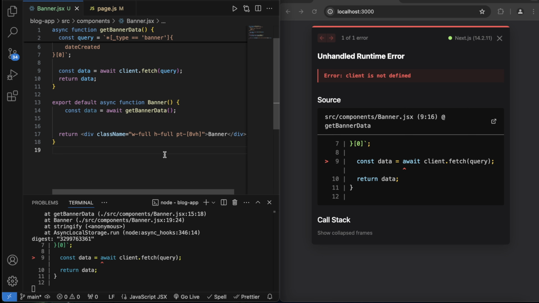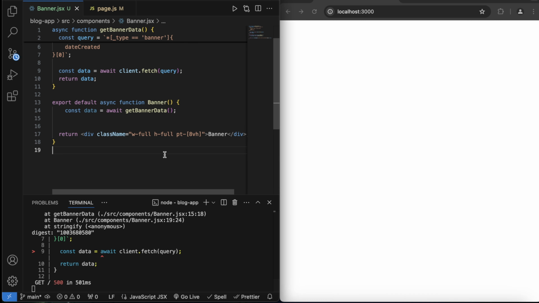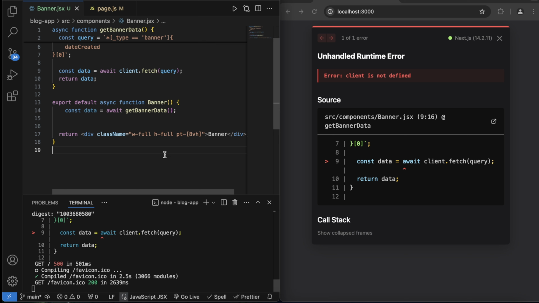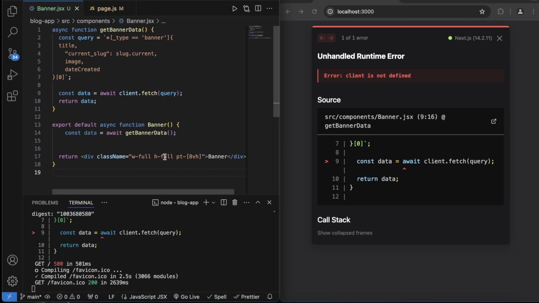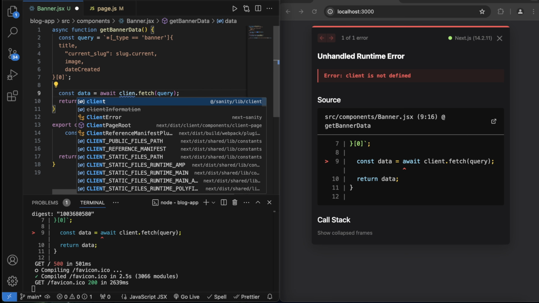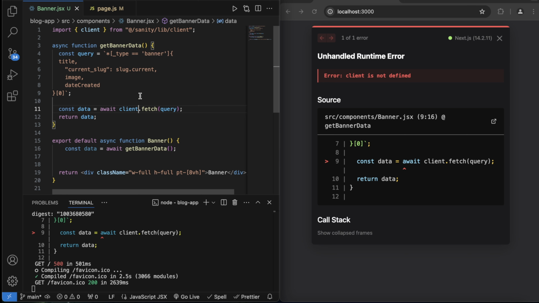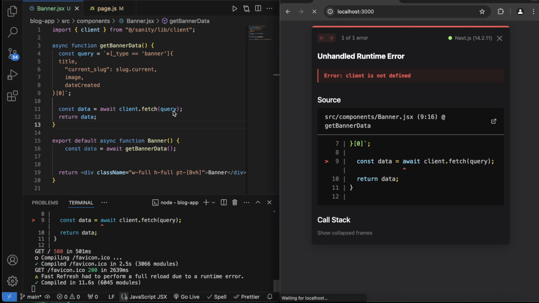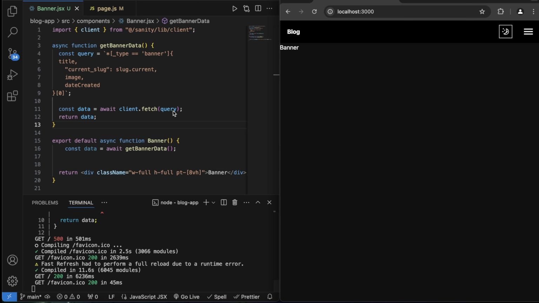Wait, what? So let's see. So it says await is wrong. So an async function, okay. Const data is equal to await client.fetch. Okay, so that's why. So client here wasn't imported. So let's import client. There we go. So it's going to import the client. And now client should be defined now. So let's refresh this. And let's see. It should work fine. There we go. So it works perfectly fine.